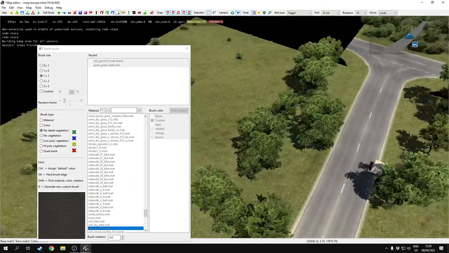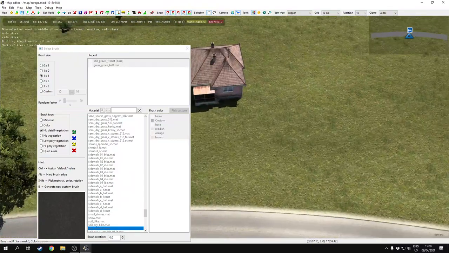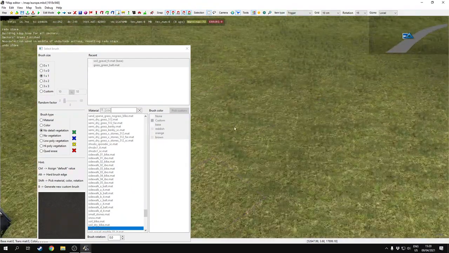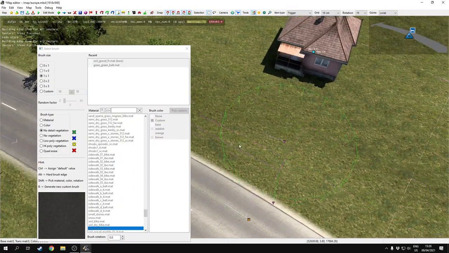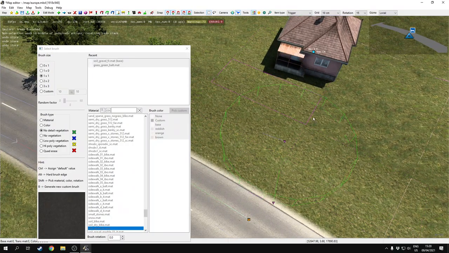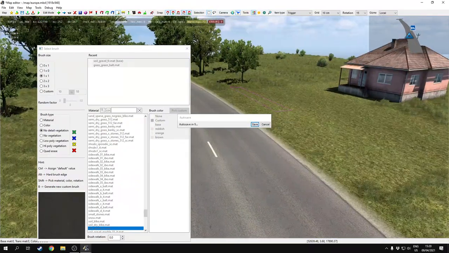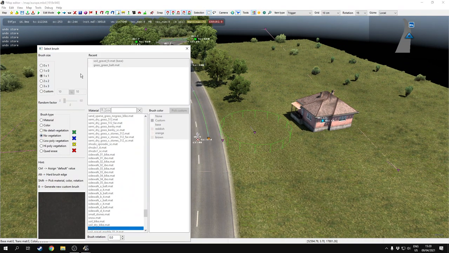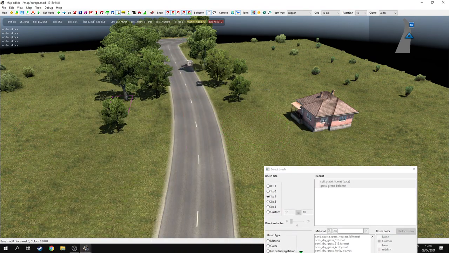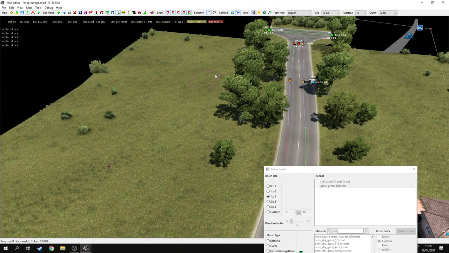No detail vegetation: you remove grass with it. Let's say here. I know it looks bad, but just for tutorial purposes. No vegetation: with this you remove the trees and things that you put with the vegetation tab.